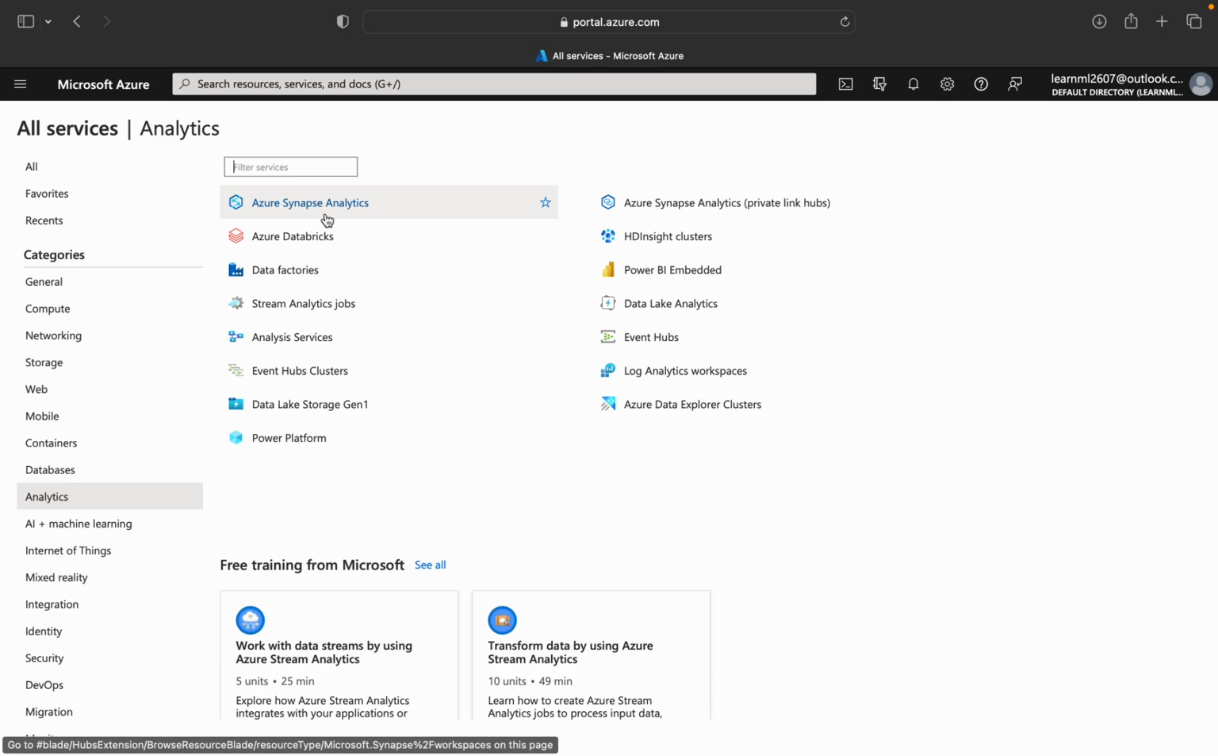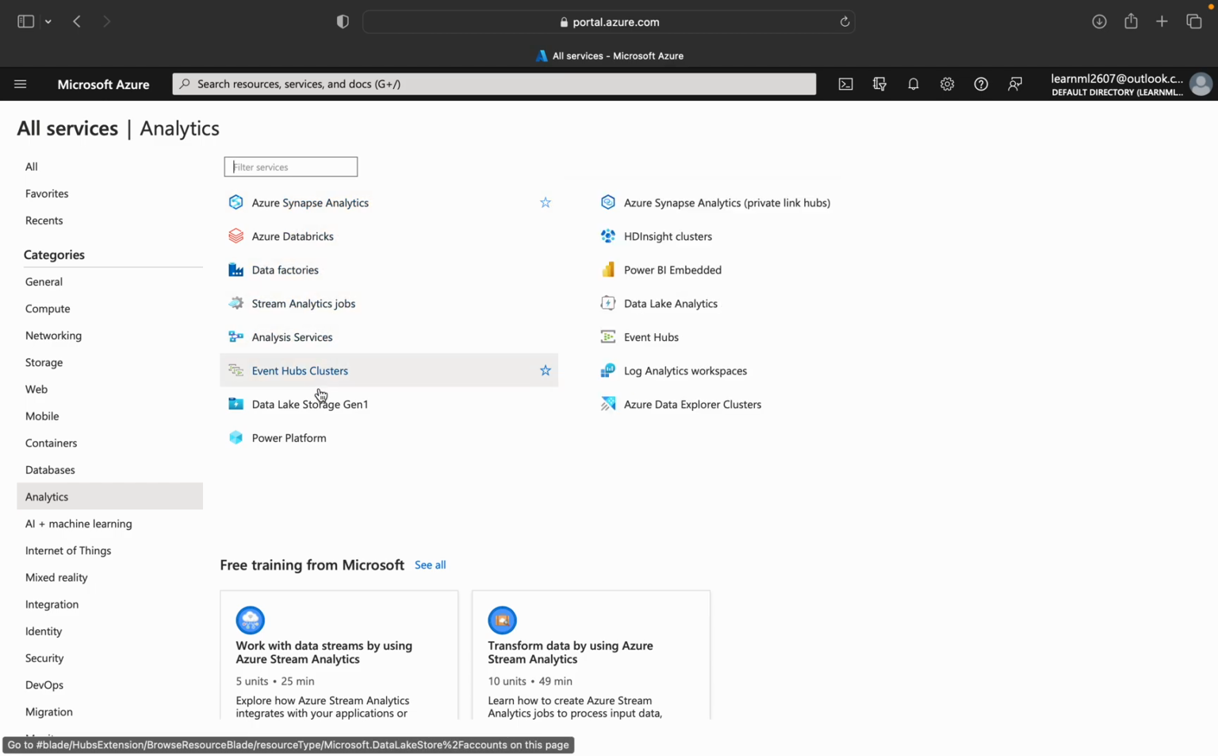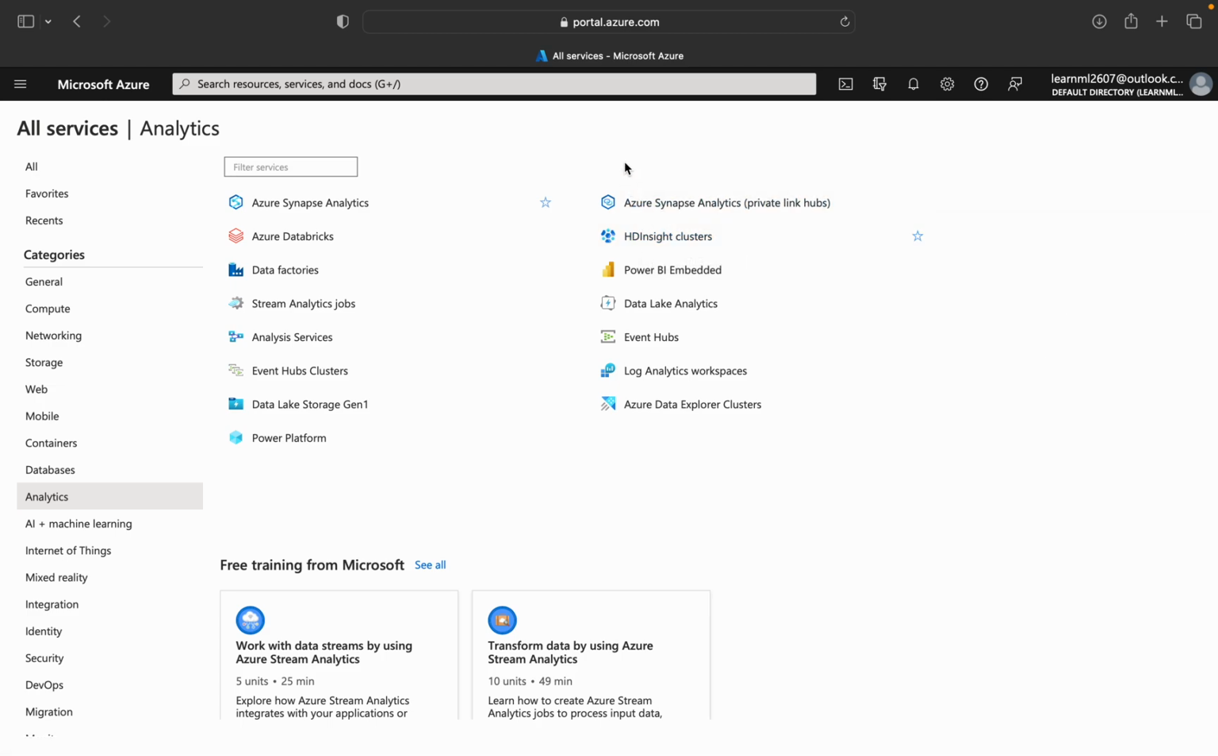So here you can see analytics like Cloud PubSub, which is relevant to big data services. The same thing we can see here. So data factories, here you can see HDInsight clusters. An HDInsight cluster is equivalent to Cloud Dataproc.